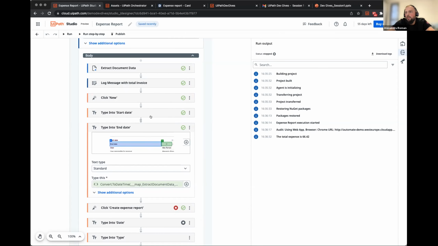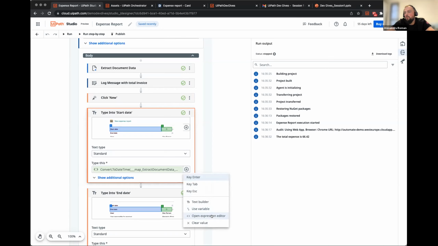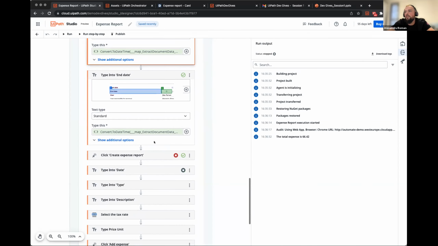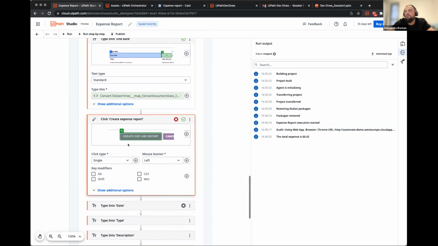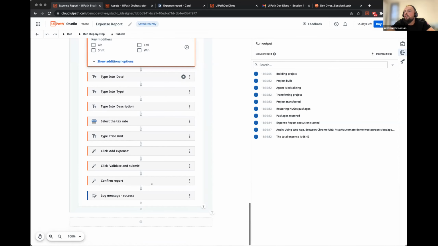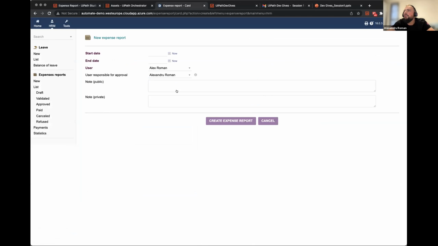One important step would be to mention that the date we are getting from document understanding needs to be formatted in the proper format, as my application, the expense report application, is waiting for it. Okay, next. After we create the expense report, we need to go in here and understand the application.